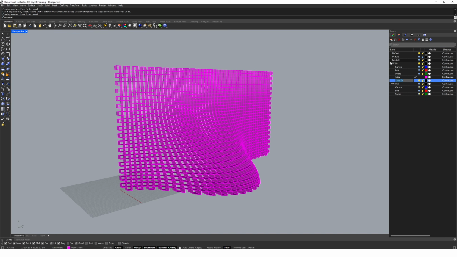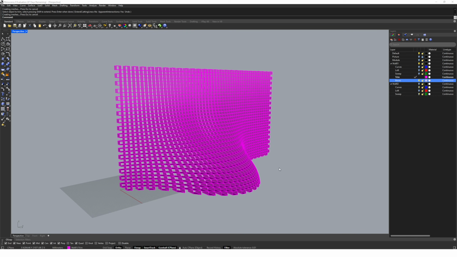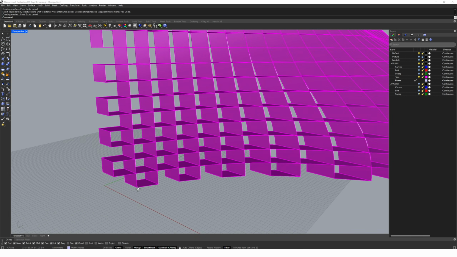So let's go to our layers and we're going to create a new layer called boxes. Going to make it a lavender color and we'll hit OK. And we'll make boxes the current layer. And we're now going to use a command called bounding box. What a bounding box is, it's essentially a box that encapsulates a geometry whilst being in alignment to a plane. So in this case, our C plane.